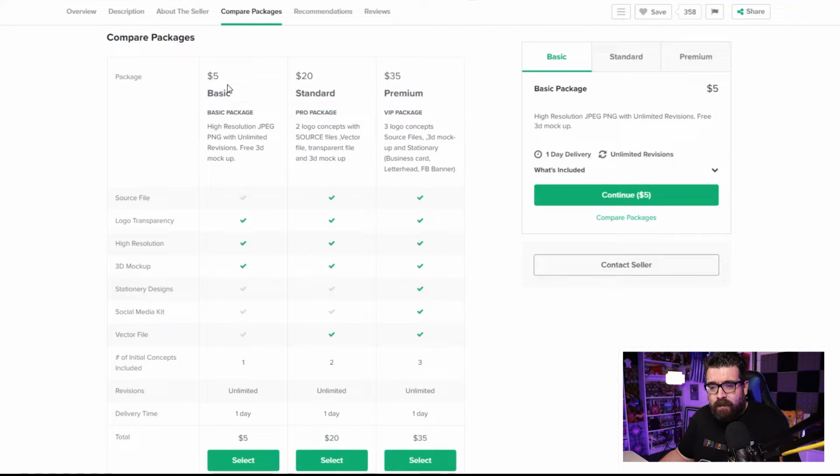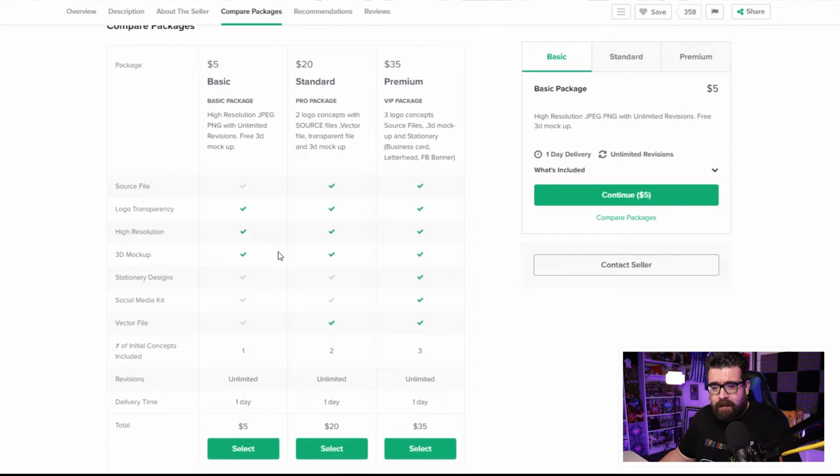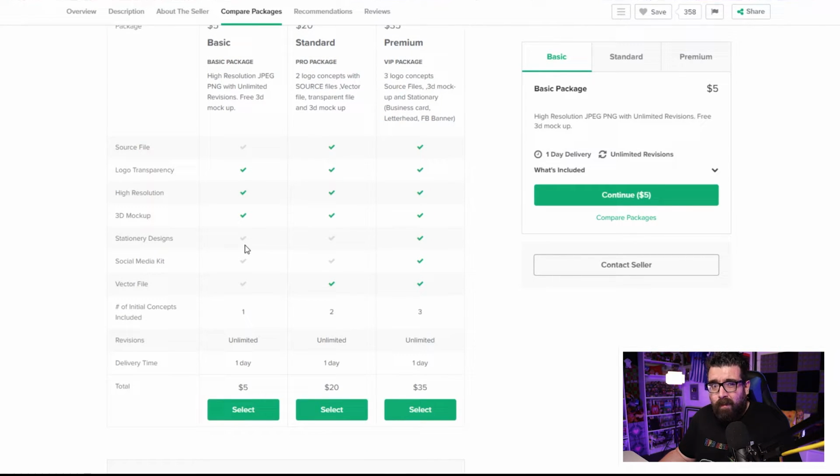They've got 3 packages, one for $5, $20, $35. So the $5 package: high resolution JPEG, PNG, unlimited revisions. That's interesting with something that's pre-designed. A free 3D mock-up. I'm not really interested in 3D mock-ups. These seem to be a bit of a thing here on Fiverr, and I'm not interested in them at all. But they give me a logo.